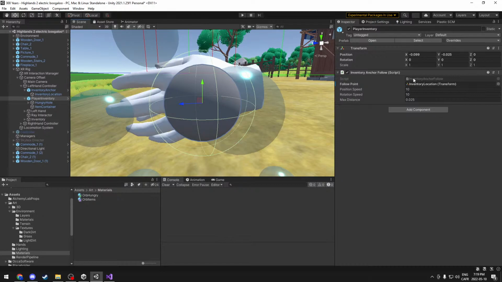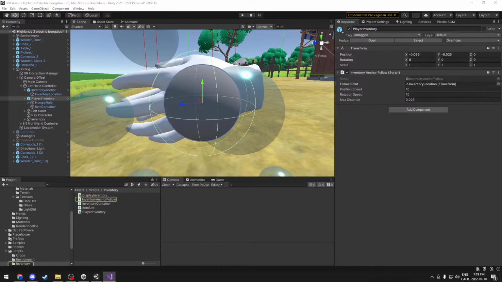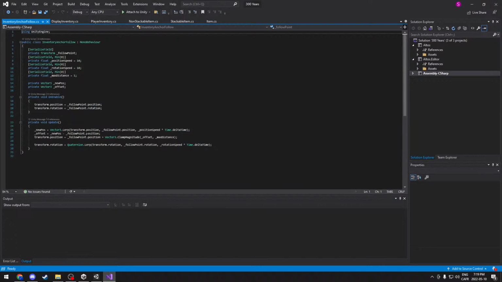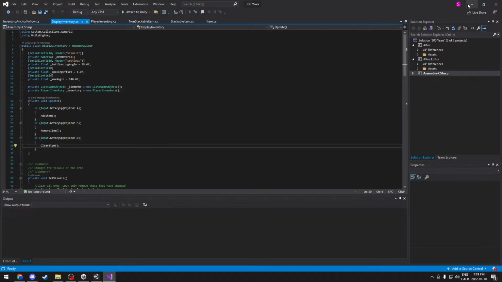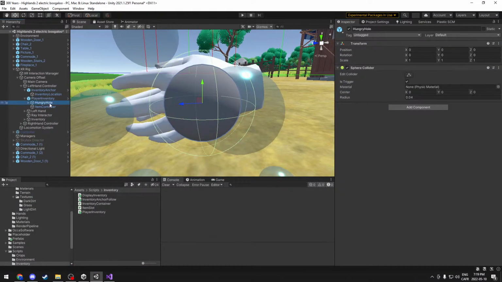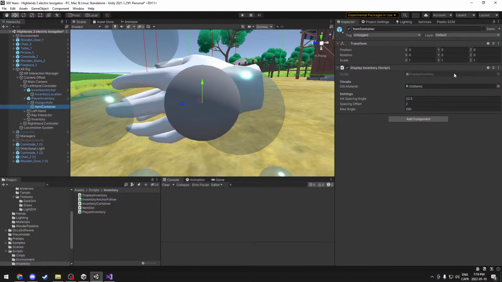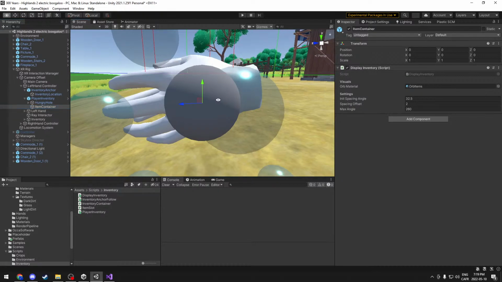Position speed. The balls should be super far away now though when I add them in. Let me check the script how I did this. Update inventory angle follow. That is not the script I wanted. Hungry hole. Item container? Yeah. Display inventory spacing offset. Spacing angle, spacing offset. I think offset's the one I want.